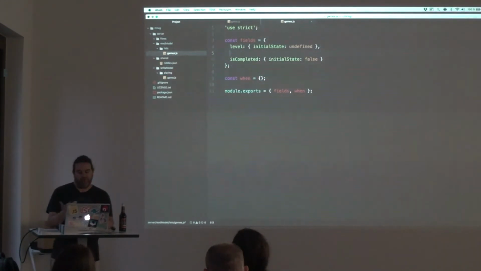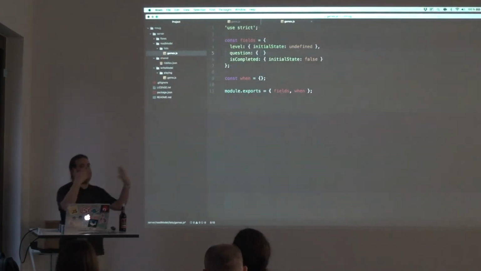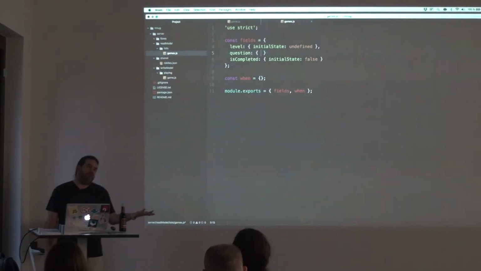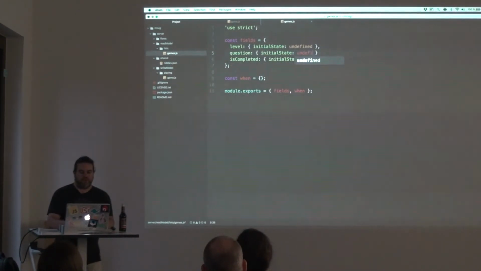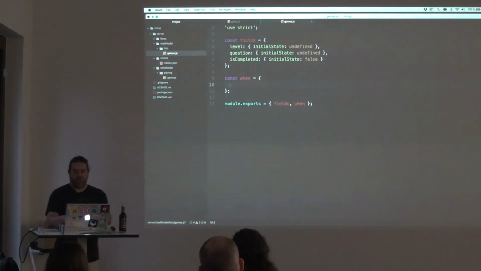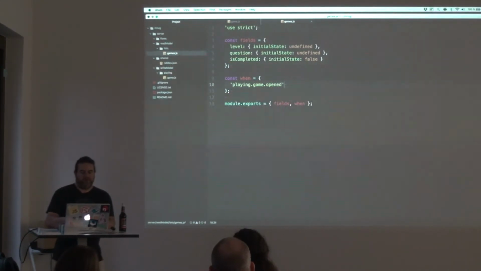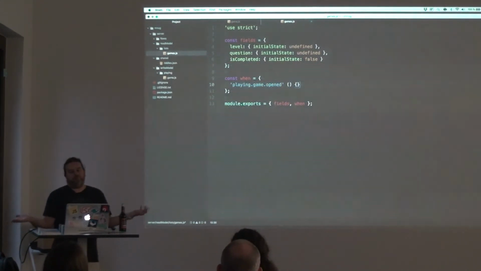Oh, and of course here the question is of interest, because if you query what are the currently running games, it might be interesting to show in the UI what is the current task or the current question the user has to solve. So the question initial state is also undefined. So now we might say when in the context playing on the aggregate game an opened event is happening. So in other words, when a game is opened, then we react in some way to this.